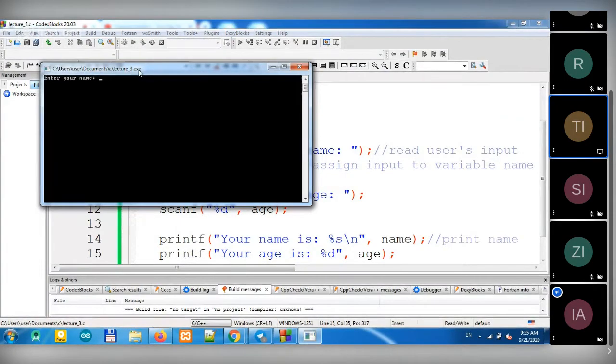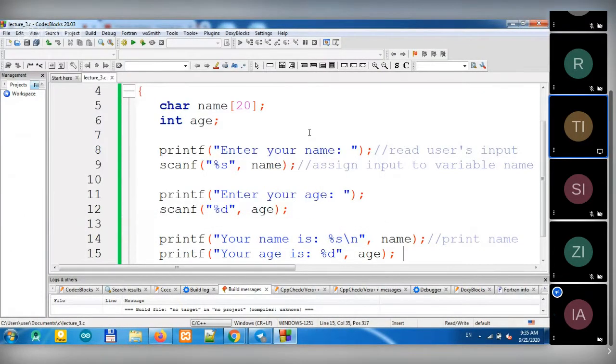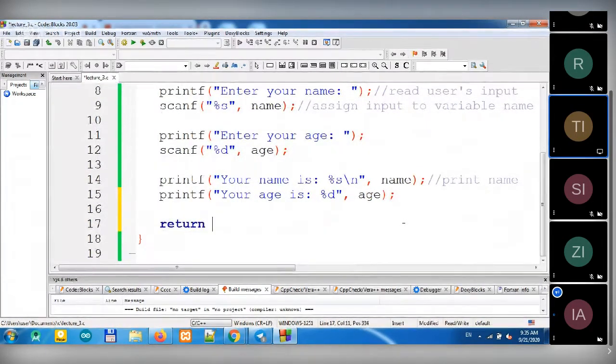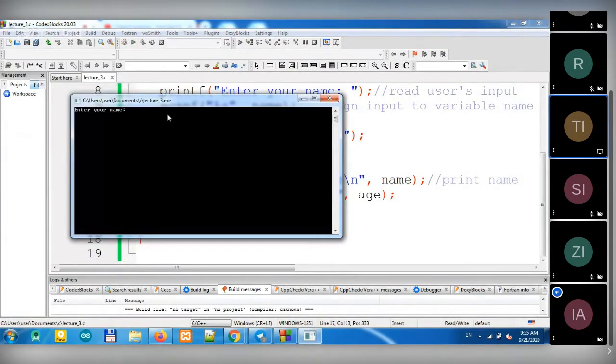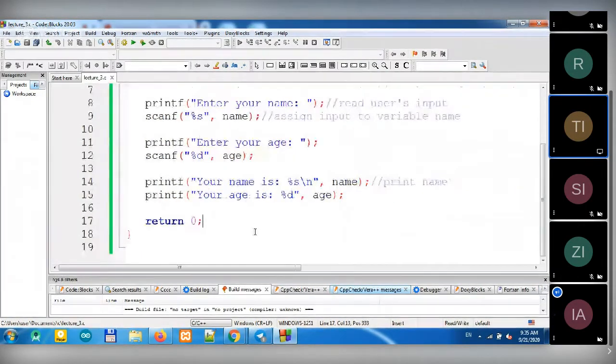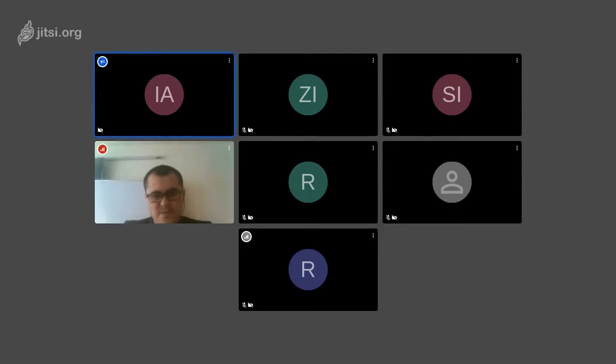So it's asking my name. I'll enter my name. Asking my age. My age. Oh, we made a mistake. Let's see what our mistake is. Let's check integer. Let me find the mistake first, then we discuss again. Right?